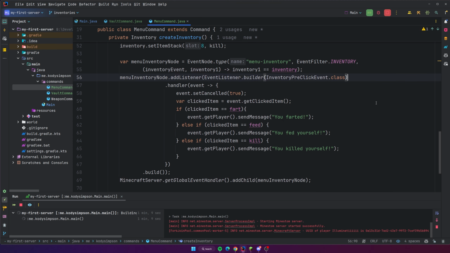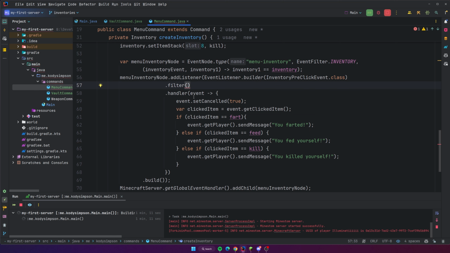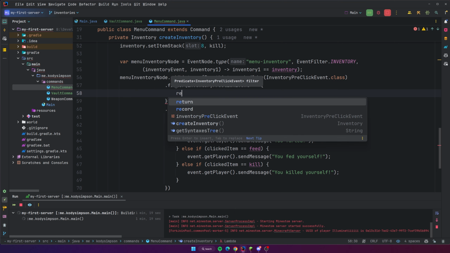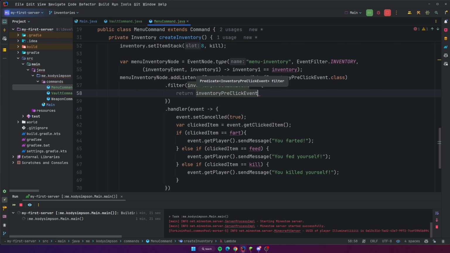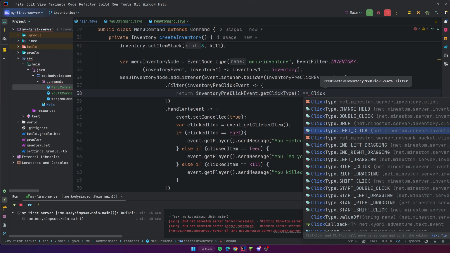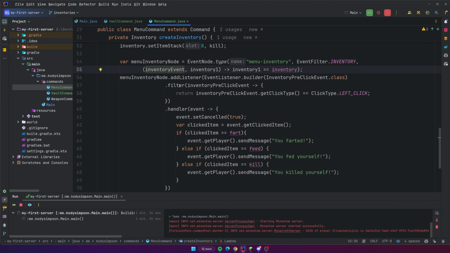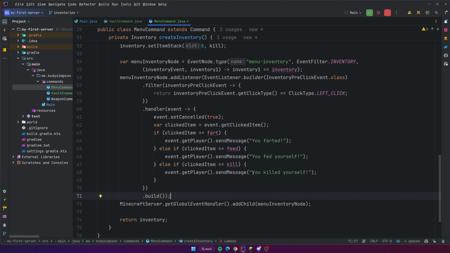And then what we could also do is add a filter. So the filter, instead of having that if statement that we had before, that would be in one of the filters. So we can add as many filters as we want, but we could say something like return inventoryPreClickEvent.getClickType is equal to ClickType.LEFT_CLICK. So this will make it so that this listener here only runs for inventory click events that are using the left click.